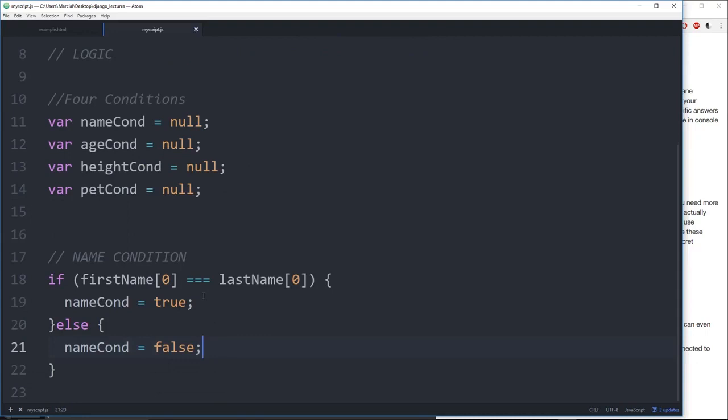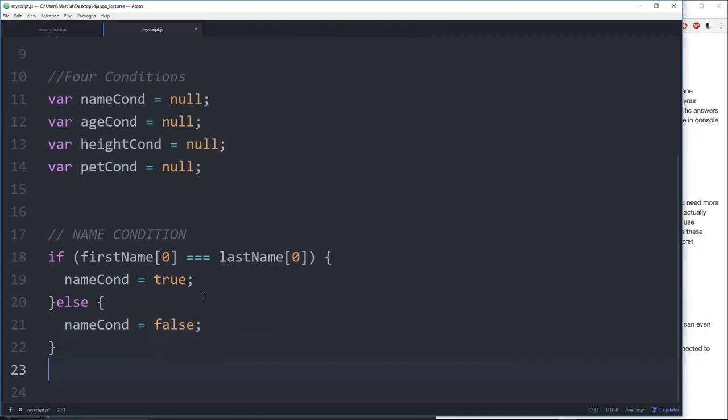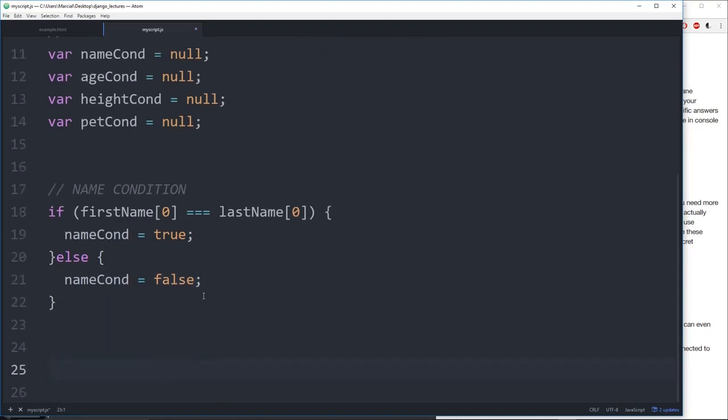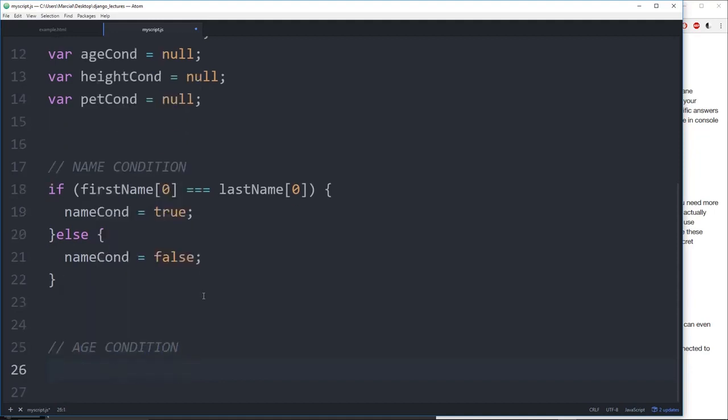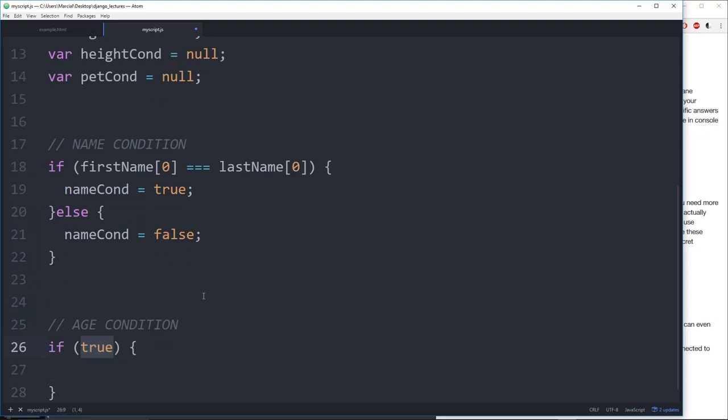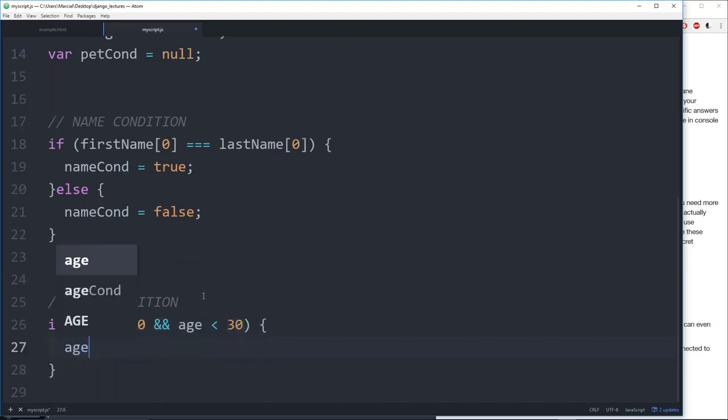And that's a quick and easy way we can check if the first letter of their first name matches the first letter of their last name. Now we want to check the age condition. So how do we do that? Well, we want to say if age is greater than 20, so remember we're doing exclusive, so I don't put that equal sign, and age is less than 30, so we make sure not to overshoot this, I will say that the age condition is equal to true.